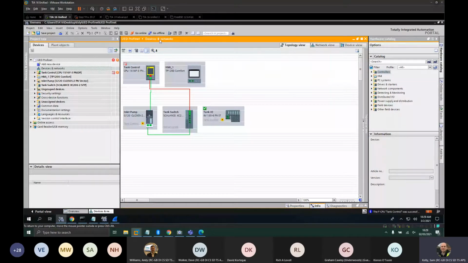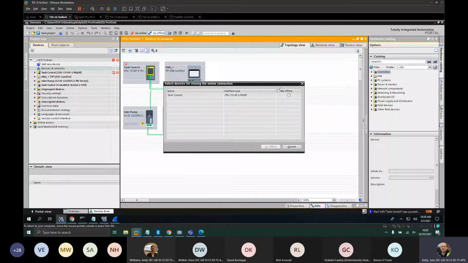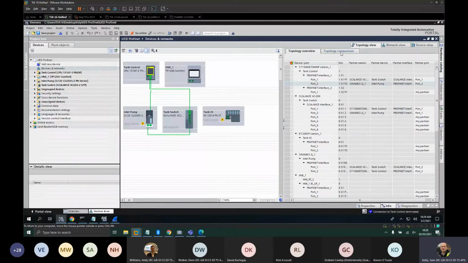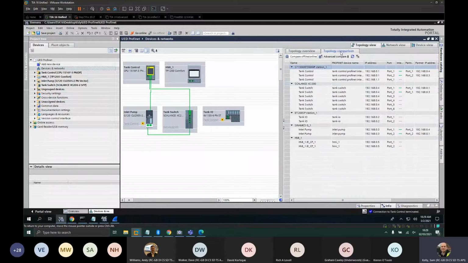Also, let's go offline. If we expand out this panel on the right-hand side, we've got this option here, Topology Comparison. With this, I can go out onto the network and compare how I'm wired up versus what I have in my project. We can see that I don't have the topology completed for the remote IO, but obviously it is connected, as we've already seen. So let's go ahead and do a comparison.